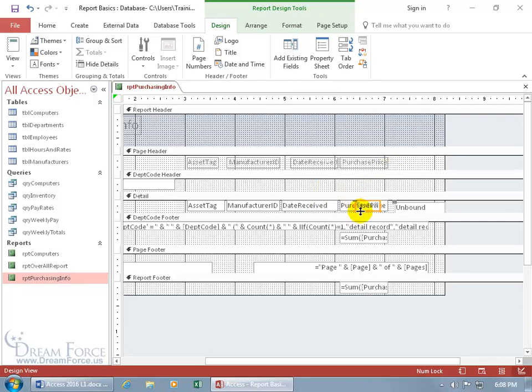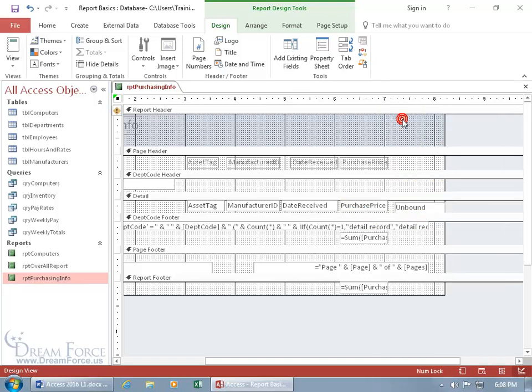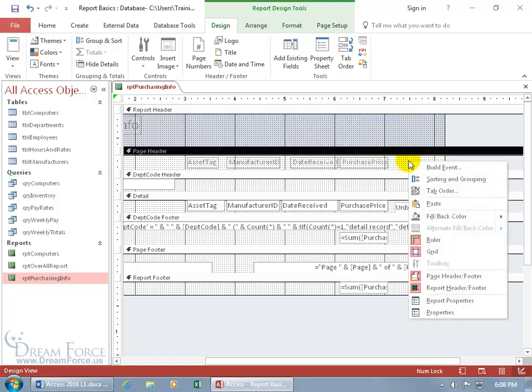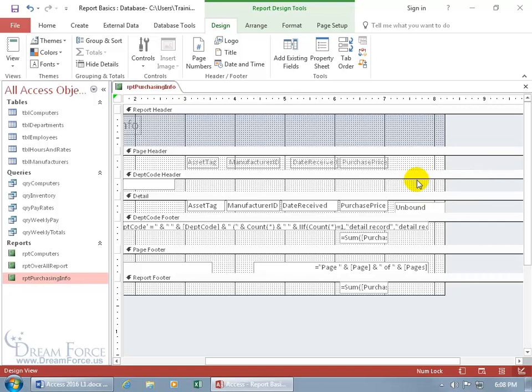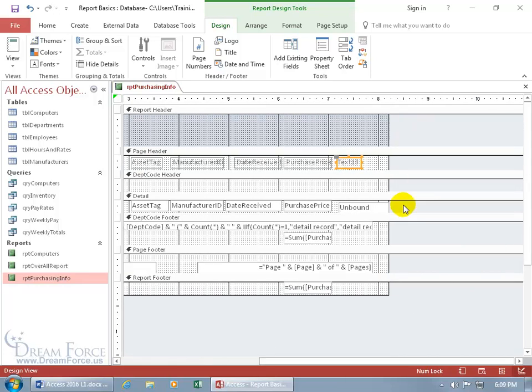So what you can do is hover over the border until you can see a four-way arrow, right-click, and go ahead and cut. And then come up here and right-click in the page header section and paste. When you paste it, it always pastes it over to the far left-hand side. So let's scroll over, and there you go. Go ahead and hover over the border until you can see a four-way arrow. Click and drag that over to the right, and then we can scroll back, and great.